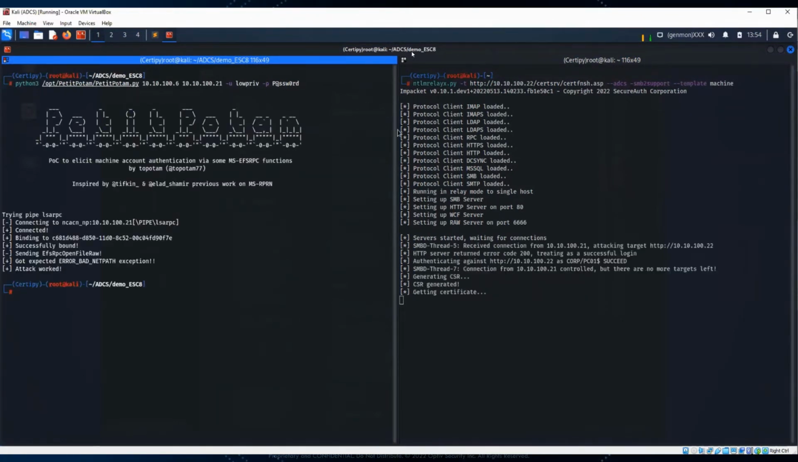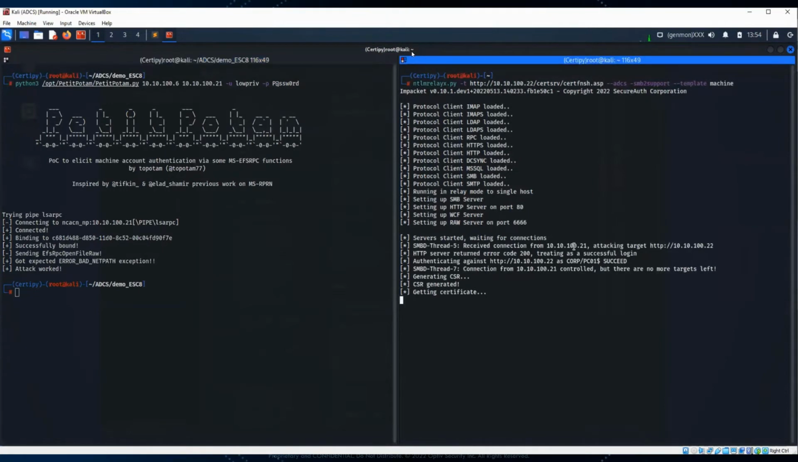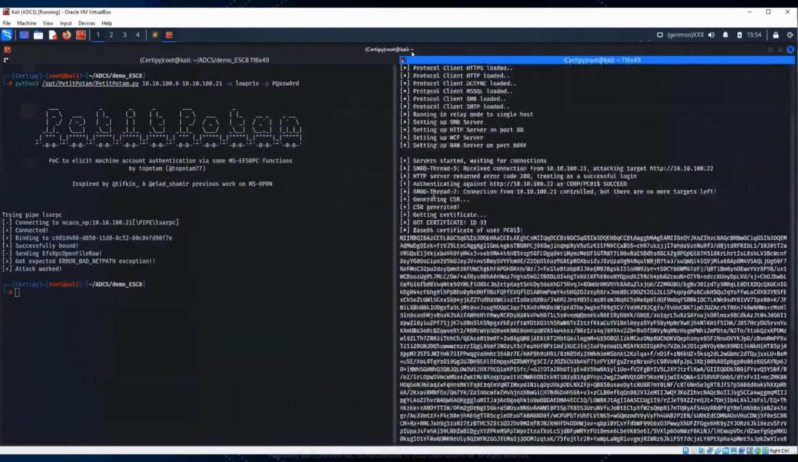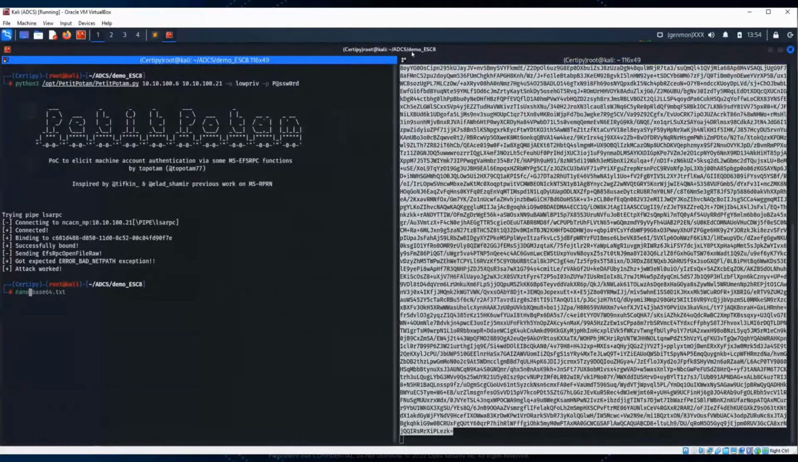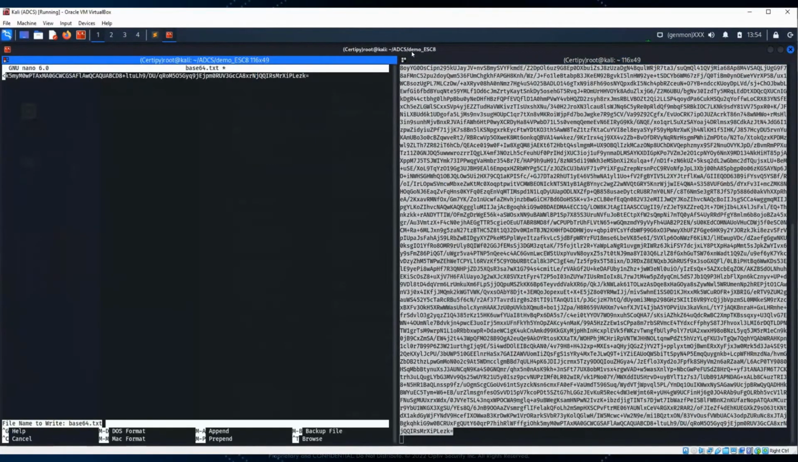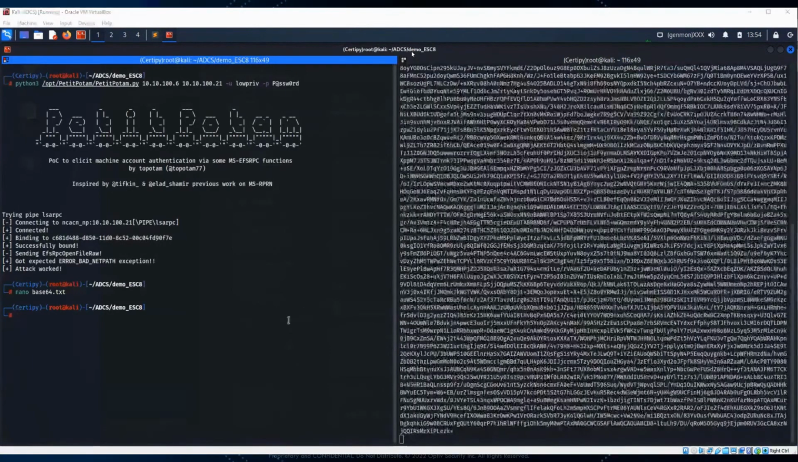Okay, so we can see that the attack worked. We see the incoming connection on the right, a CSR generated, and then we will get the output of a certificate in a second. Here, it's going to give a base64 encoded blob, and we can see we got the certificate ID of 33. So we're going to copy this whole base64 blob and write it to a file so we can base64 decode it. And when we decode it, we can decode it straight to a PFX file that we can use with Certipy.